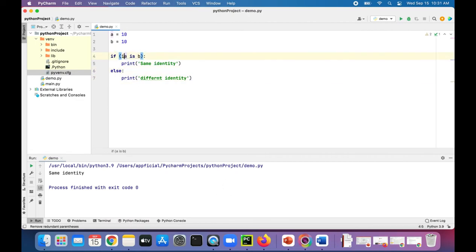There's also an ID function which returns the identity of an object. Let's try the ID of A and B. And this gives you a different identity. So when you're comparing the actual identities, we'll see that A and B, although they're the same value, they're different identities because they live in different memory locations.